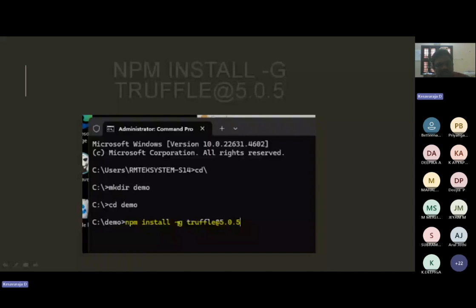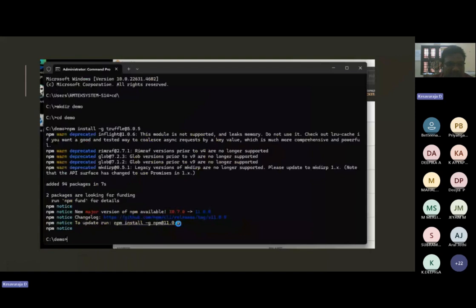After installing Ganache, you can run npm install -g truffle@5.0.5 for global installation. After installation of Truffle, the installation is completed. All those packages were installed, whatever was required. So step number 1, download the Ganache software and install it on your machine. Step number 2, perform npm install -g truffle at version 5.0.5.